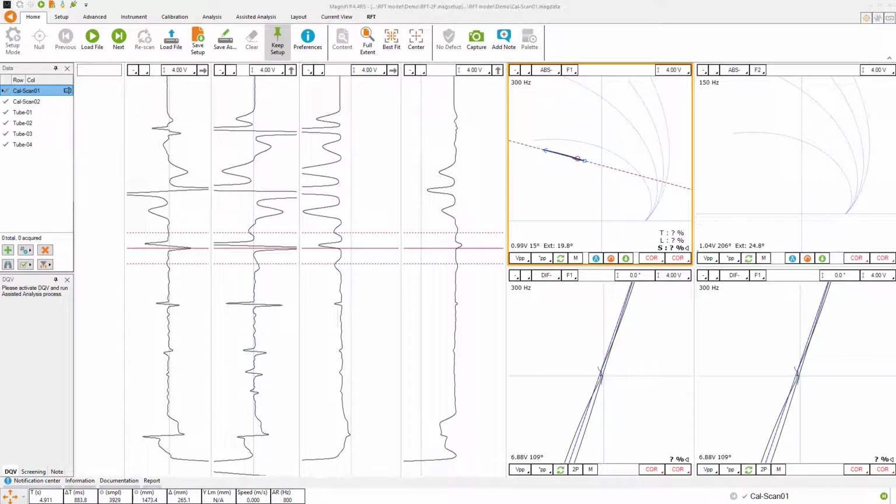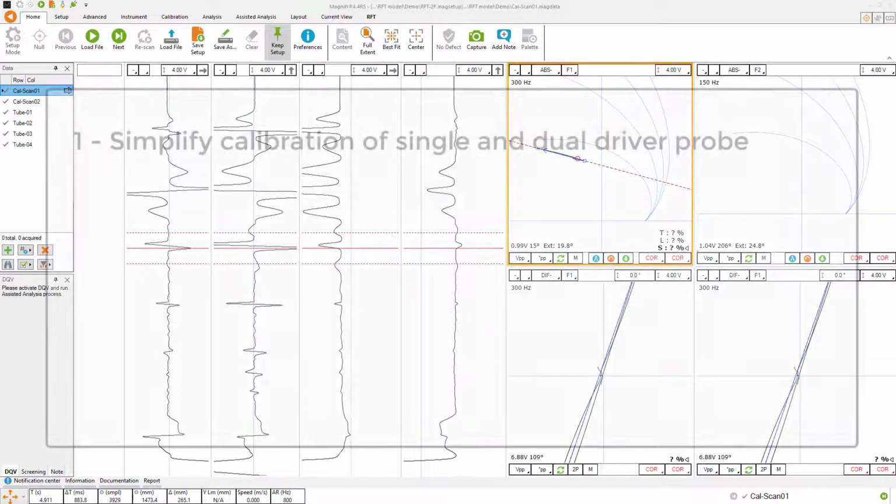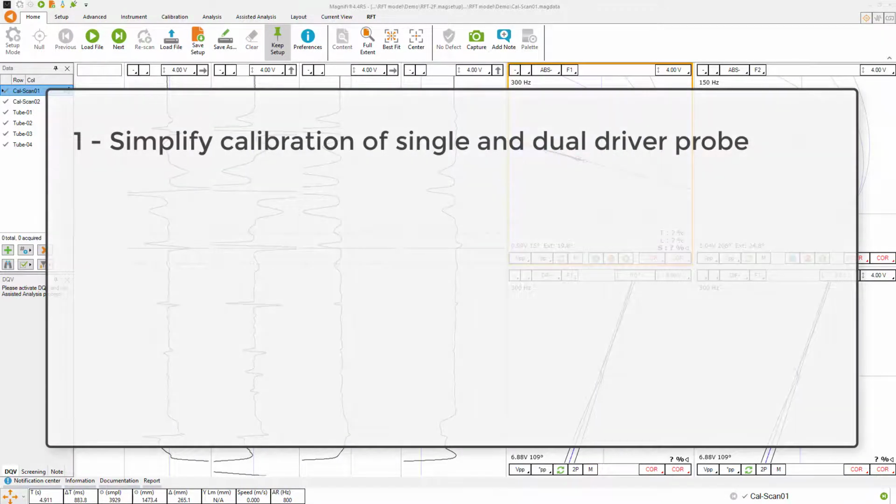This video will present the new theoretical model for voltage plane analysis on remote field data. We decided to develop such a model to help users having some issues with the voltage plane as it was in the previous version. So the first objective was to simplify calibration of a single driver and dual driver by making the support plate signal easier to measure.